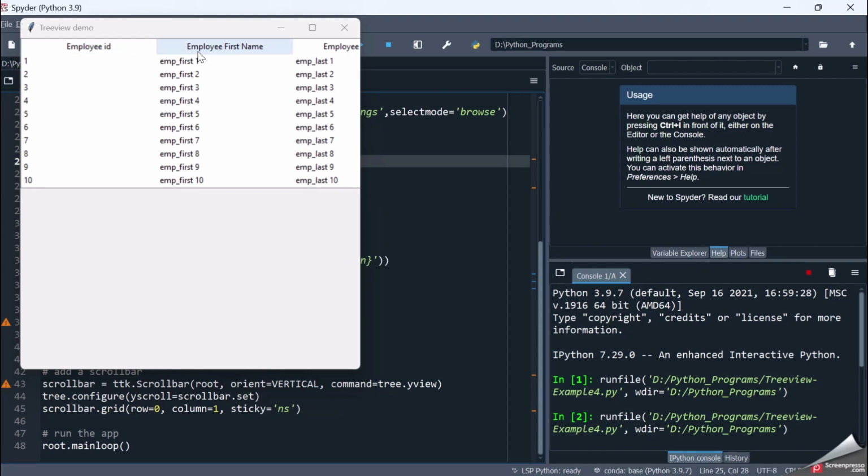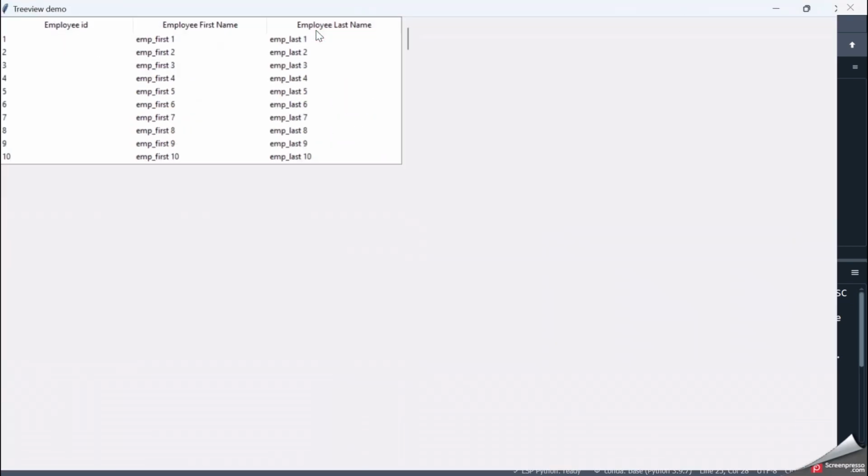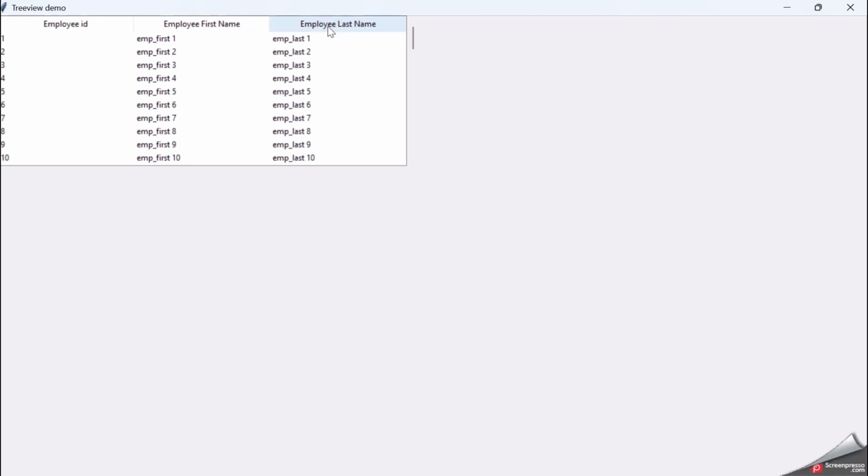So Employee ID, Employee First Name, Employee Last Name are nothing but the headings. So we have to give the headings for the Treeview widget. And Employee First 1, Employee Last 1 are nothing but the actual data. So from 1 to 99, it comprises the data. So all these are the data within our Treeview, and this is the scroll bar which I am using to scroll the data below. So 1 to 99 is the actual data. Employee ID, First Name, Employee Last Name is the header.